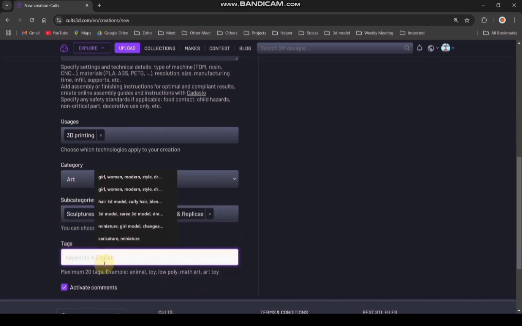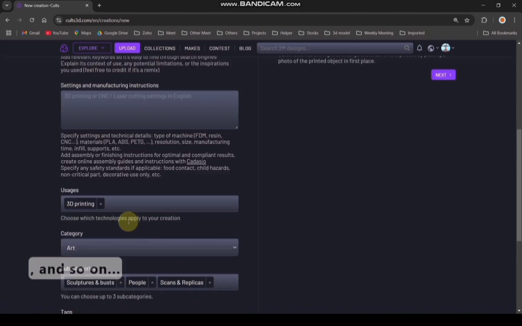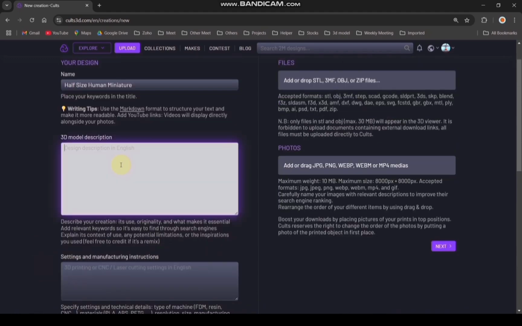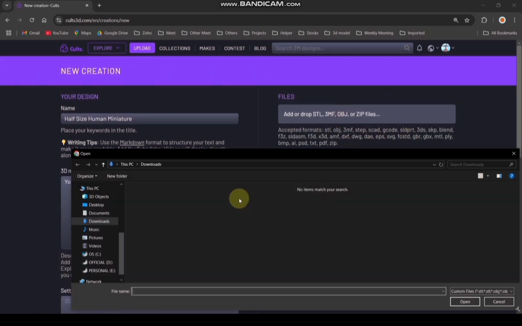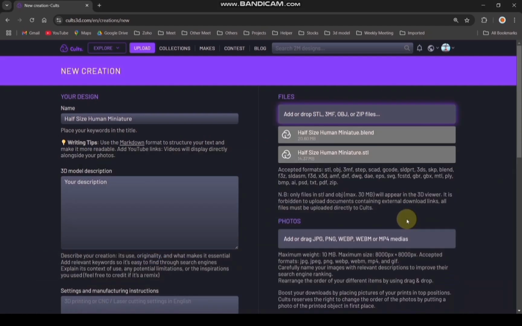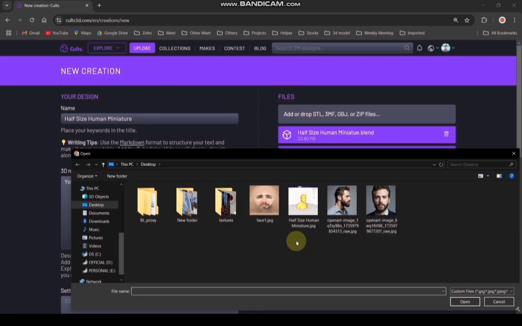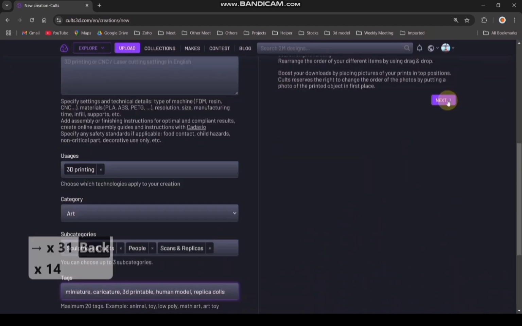You can find the key tags in the video description. Fill in the description with details about your 3D model and its print settings. Upload the Blender file and the 3D model file to Cults 3D, ensuring the file name matches the title. Also, upload a template picture of your 3D model to be displayed on Cults 3D. Click Next.